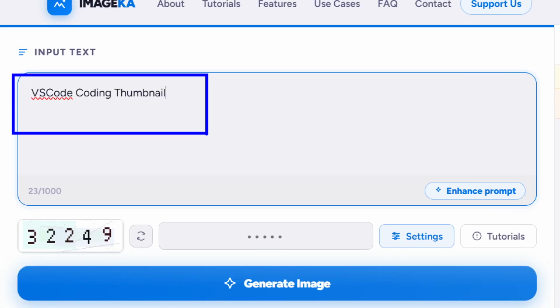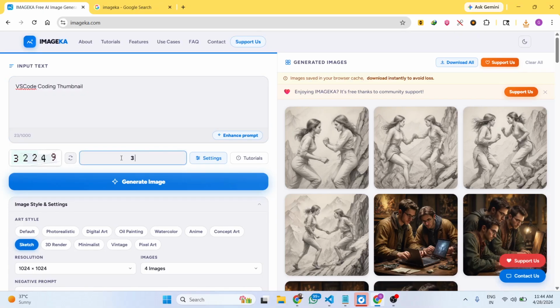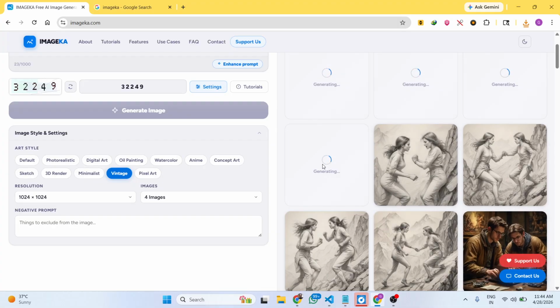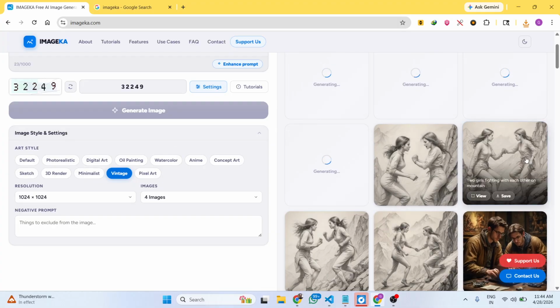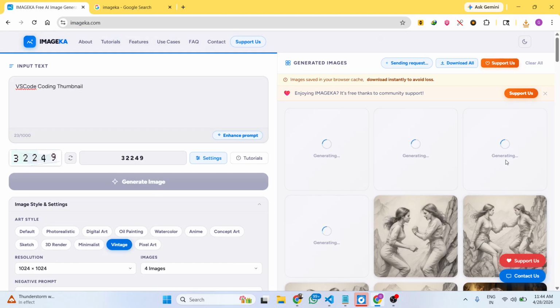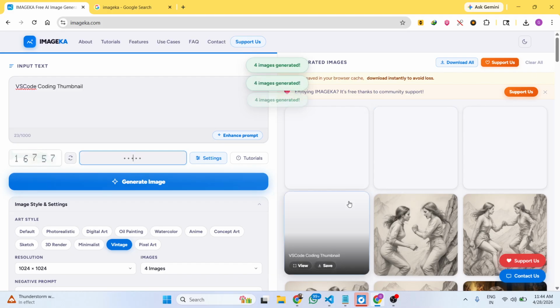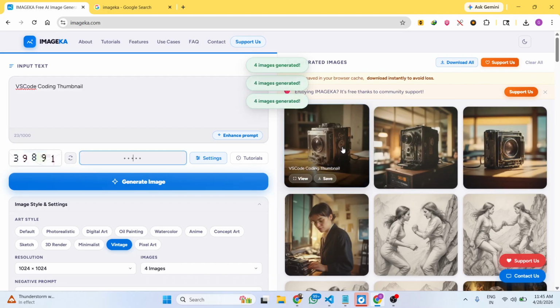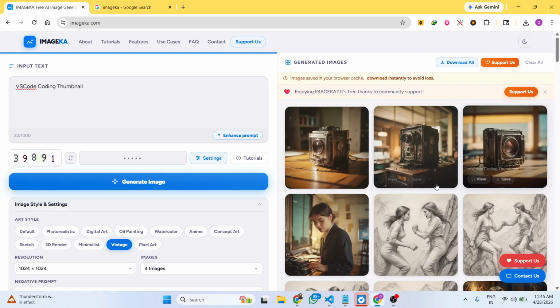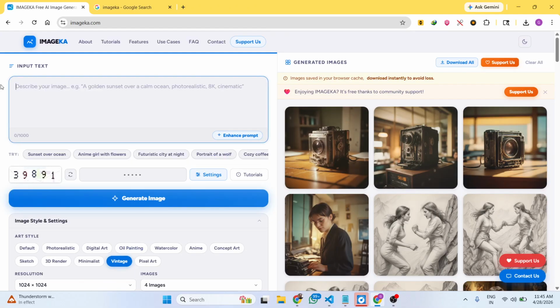So if I change this to a VS Code coding thumbnail, as you see there is no limit to it. I've generated all these 12 images. I didn't get any kind of subscription notice. So you can see that. All the images are really good.